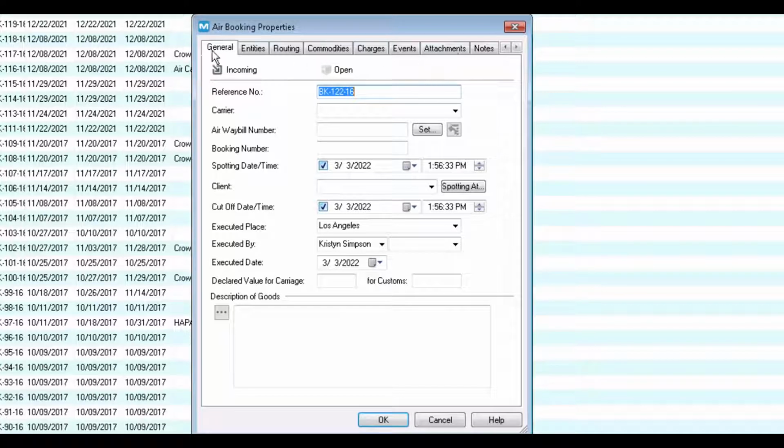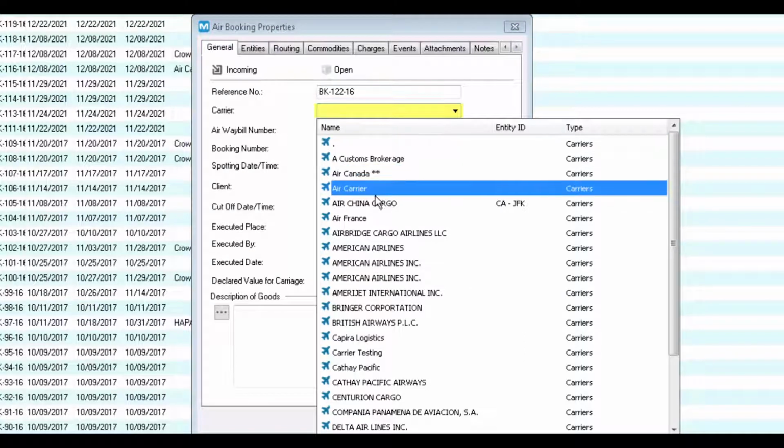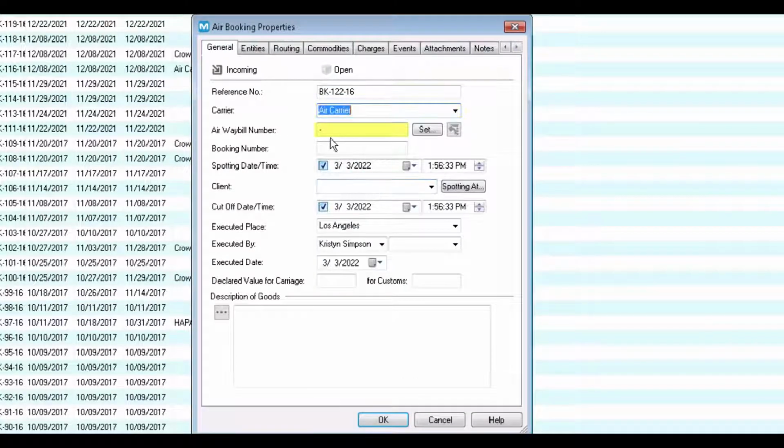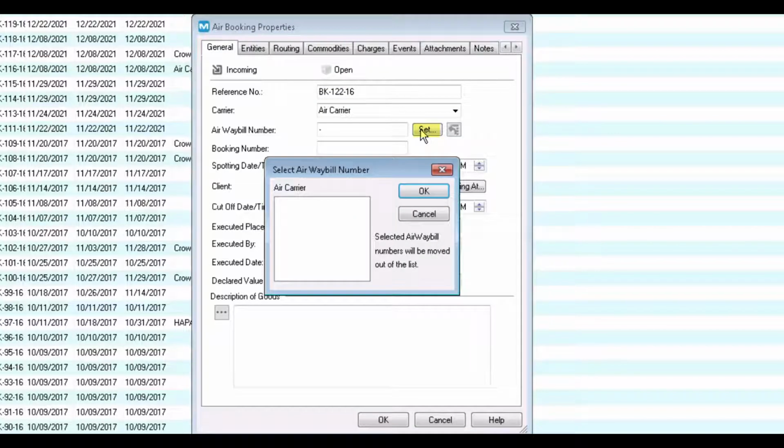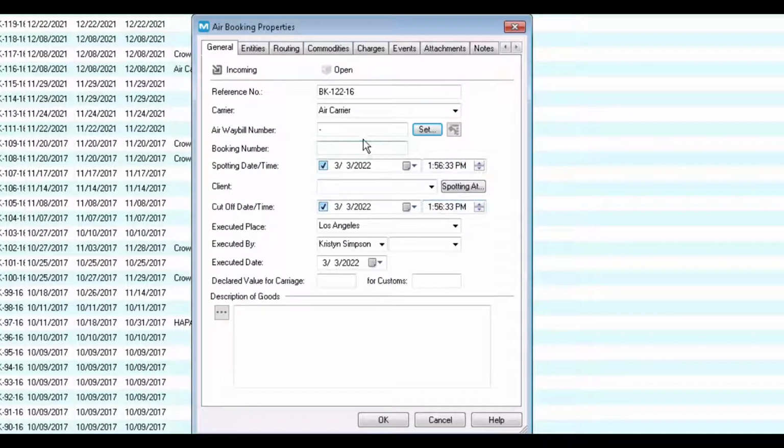The Reference Number field is your reference number for the booking. This is also related to the house file number. The system automatically generates this, and you can configure it under the Maintenance folder. To add a carrier, select one from the drop-down here. Here, we can enter the air waybill number. If we have air waybill numbers in our system, we can use the Set button to recall them, or we can enter it manually. If you have a booking number, you can enter it here.